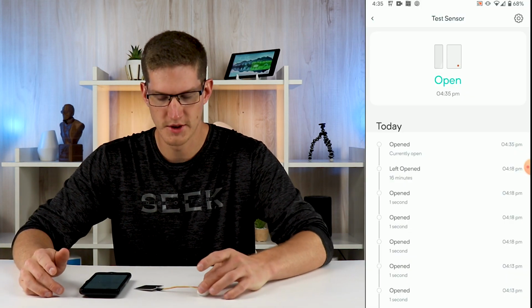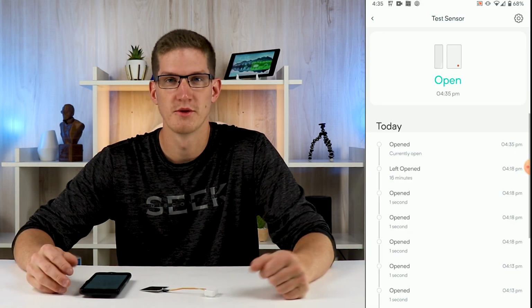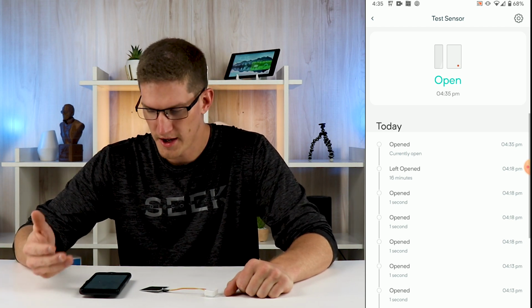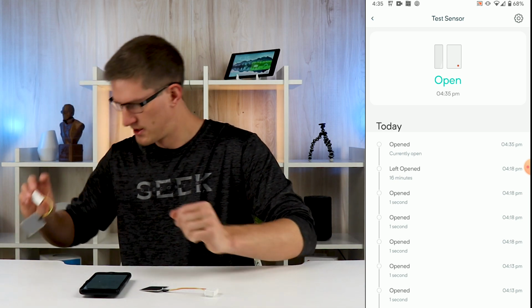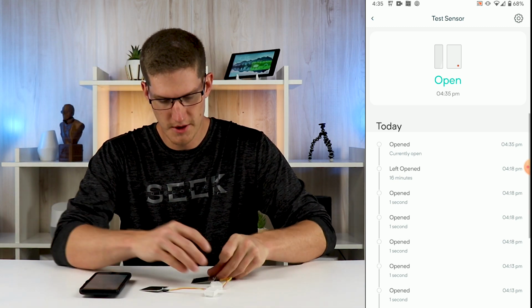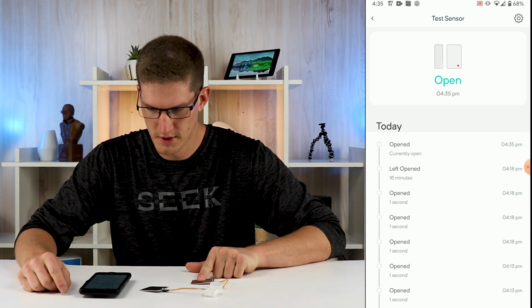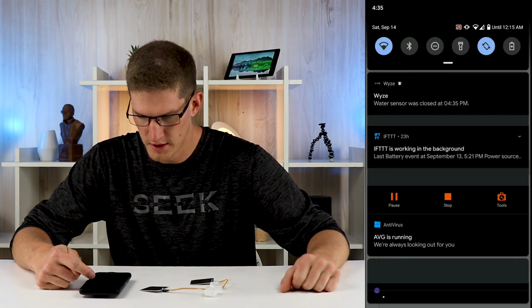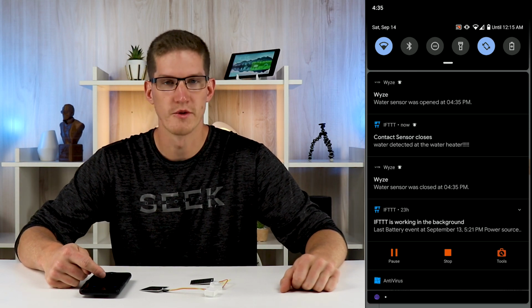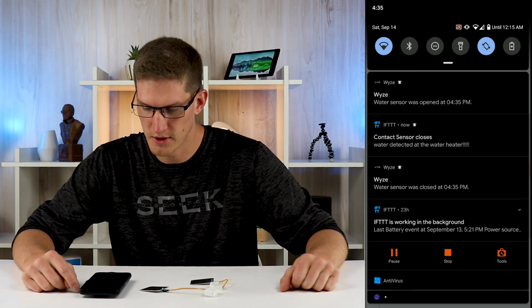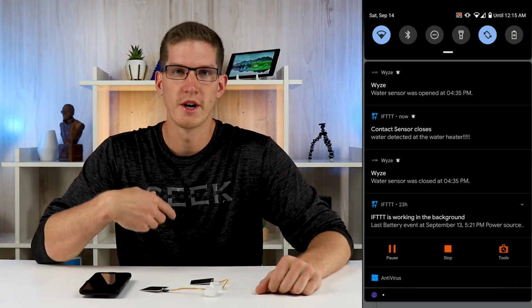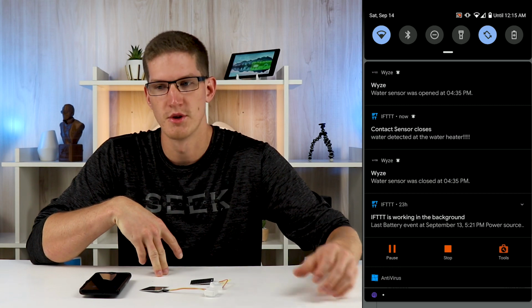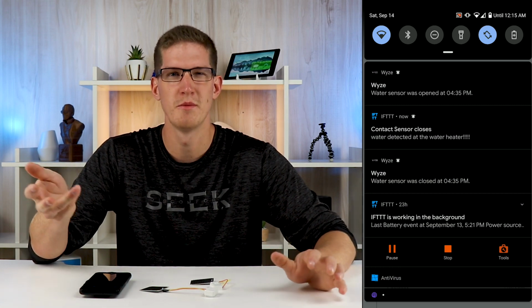Now the great part of this is that we can add this with any other smart home functionality through IFTTT. So I already have this set up with this one, as I will demonstrate. We get our Wyze notification first, and then we get our IFTTT notification that water detected at the water heater, because that's where I'm going to put this one. So that could also turn on lights, turn on plugs, maybe if it's near a sump pump, turn on a pump, maybe, I don't know.